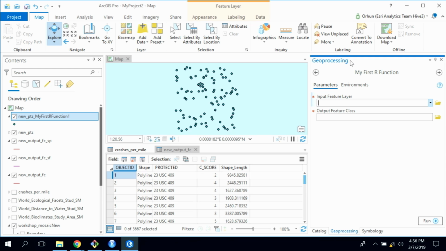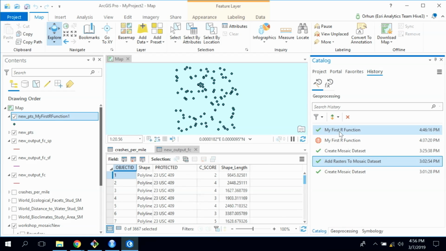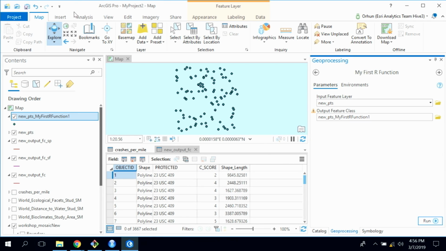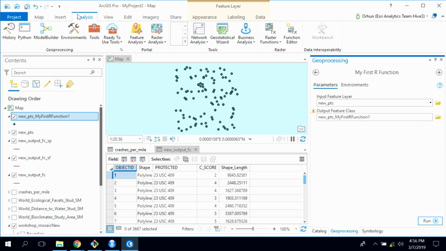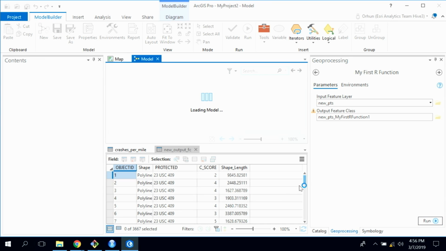You have to define a GUI, you have to parse these inputs, make sure they go in the right place, and so on and so forth. So what is the actual value here? I already see in my history that I ran my function, I see all the inputs. One thing you can do, under the analysis ribbon, we will have a function called Model Builder. Let's click on Model Builder.